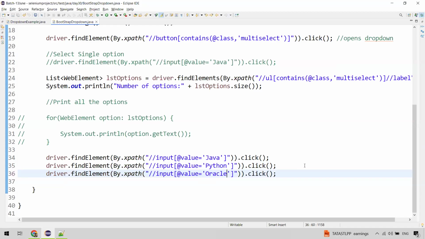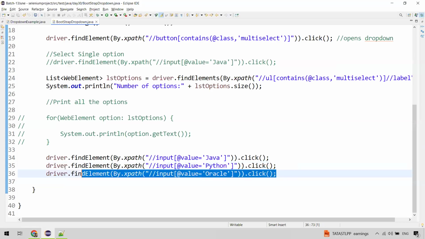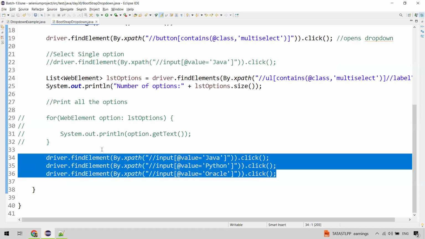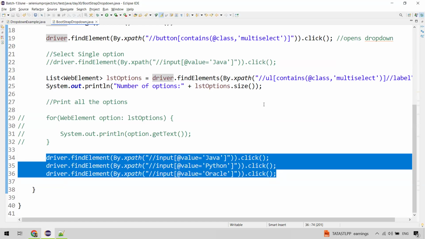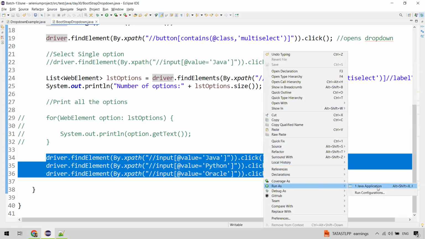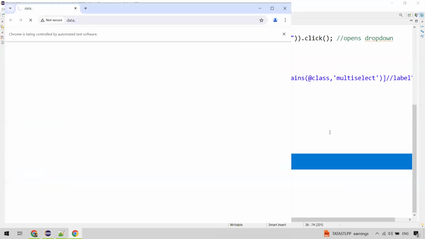No issues, right? But this is repetition. Whenever you see something repeated, which is redundant, you have to use a loop. There is nothing wrong doing it like this as well. Even if you see here, it will actually select these options. But whenever you have redundant code, then you have to use a loop.